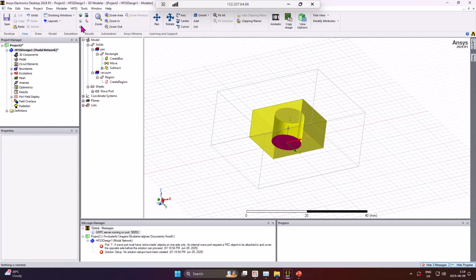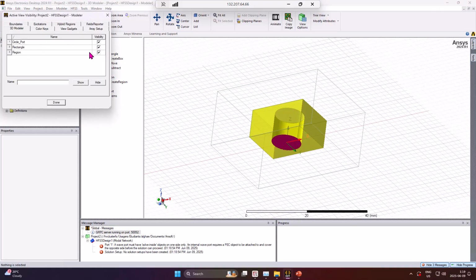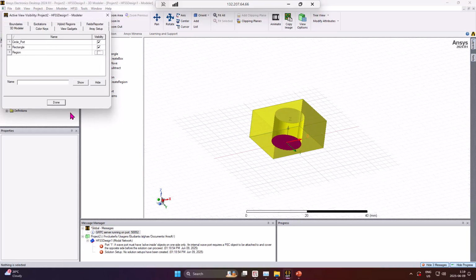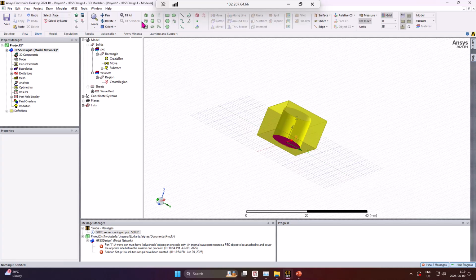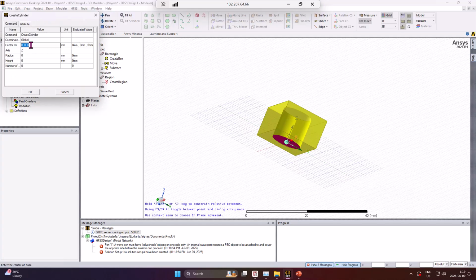Again, I'm gonna go to the view. I'm gonna hide the region, and I want to put a cap before this port. So it's possible in the drawing: go over the circle. It is from minus, like maybe 2 millimeters, and the radius is the same radius r_c, and the height is the 2 millimeters as we had.